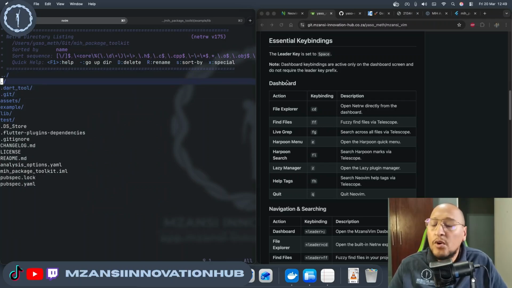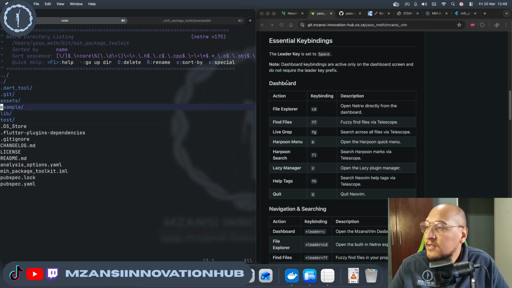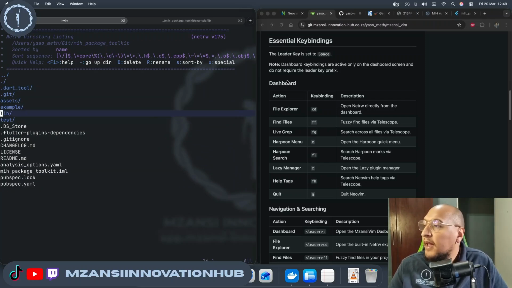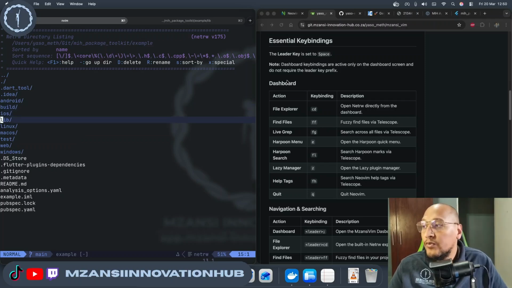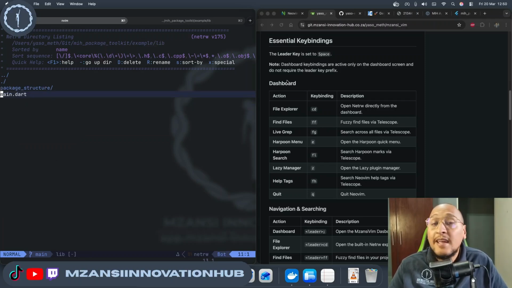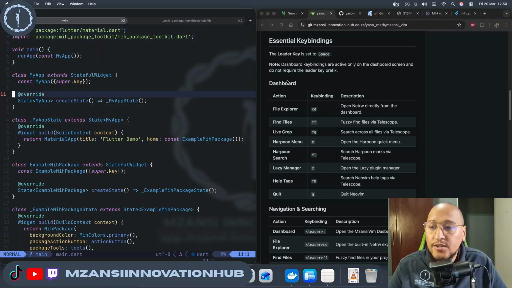Here it gives you a list of all of your files, similar to doing an ls command in the terminal. You can see there are different folders and different files available. You can navigate through them with the arrow keys or your Vim movement keys. Let's say, for example, I want to navigate over to the example folder. I'll press enter, and it takes me to the example folder. I want to go into lib. I'll enter that, and now I want to open up our main.dart file. So I'll navigate over and press enter. You can see I'm straight into our file and I can start editing.